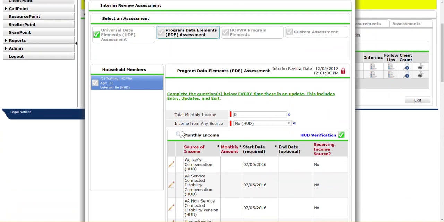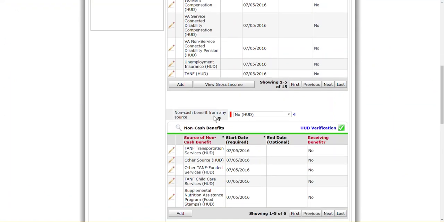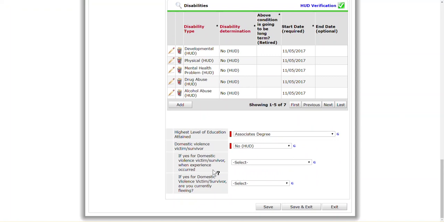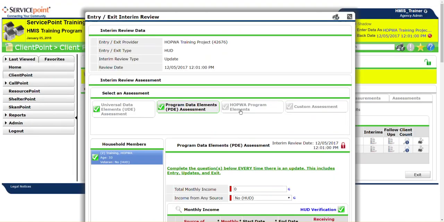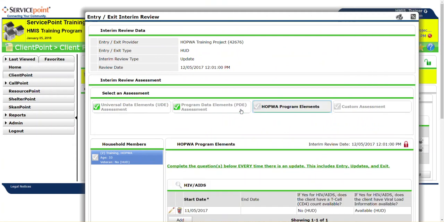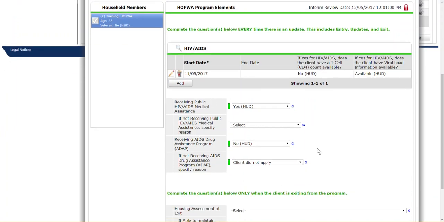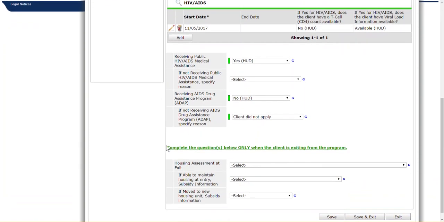And once again, we'll always want to make sure that if there's any changes in monthly income and non-cash benefits, health insurance status, as well as disabilities, that we go and update all that information. We also want to update any domestic violence victim survivor information as well. Then we'll go to the next assessment, the HOPWA program elements. As it's not 6 months from the original assessment, we'll leave this one alone for now. And we're going to say there's been no changes here, but we'll want to reconfirm. And since there's no changes, we'll leave it blank here. And these ones are just for the exit only. So we'll click Save.